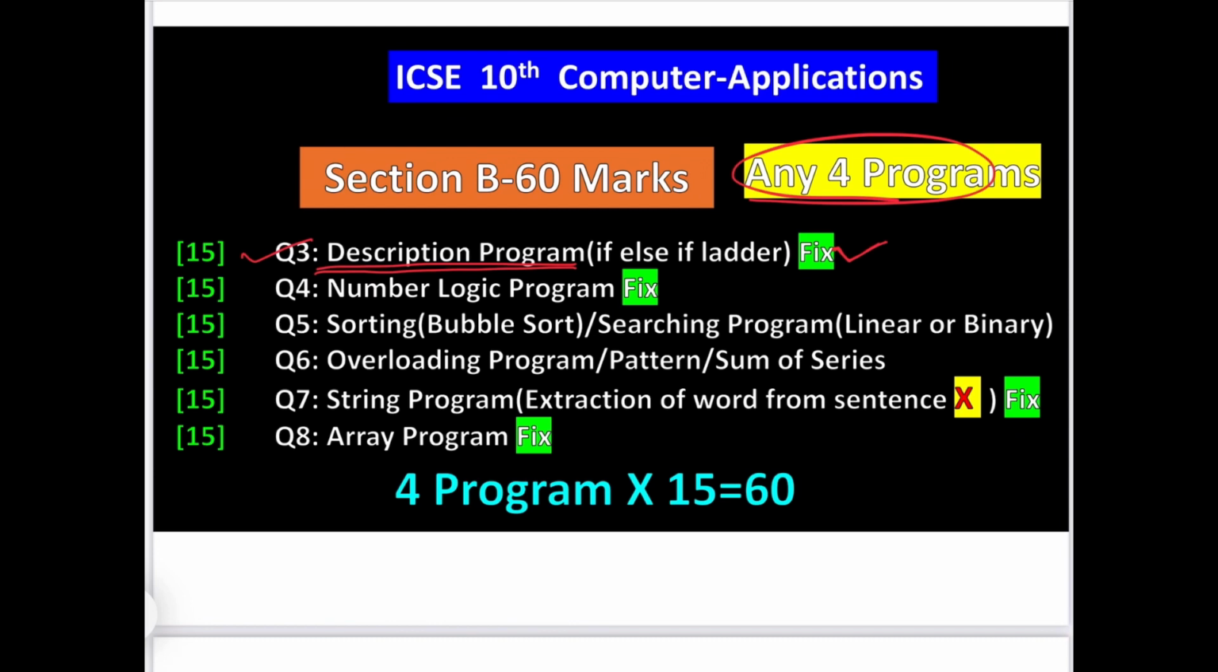If else if ladder. The very important part in this question is what? We have to take care of the printing part, because printing in tabular form will be there. Print in tabular form, so you have to take care.